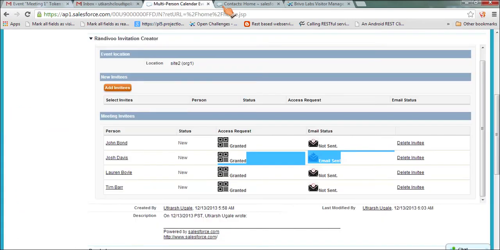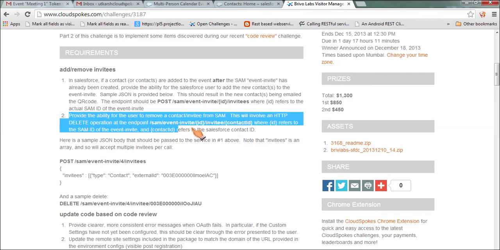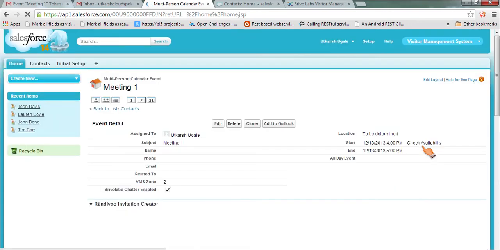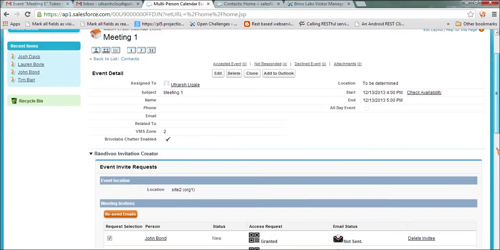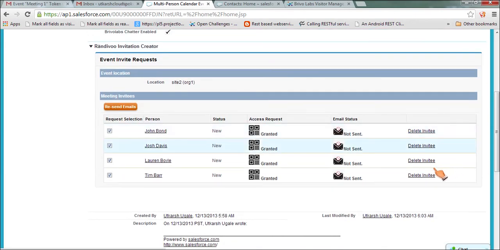Now the second requirement here is to provide the ability to the user to remove a contact invitee from SAM. So I have put the delete links over here. If you refresh the page, you can even use it right now, but if you refresh the page you will see that if there are no new event invitees, then that section will not be seen. Here the links are present to delete an invitee.